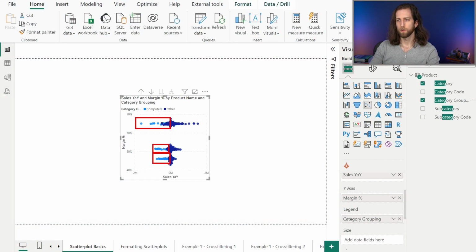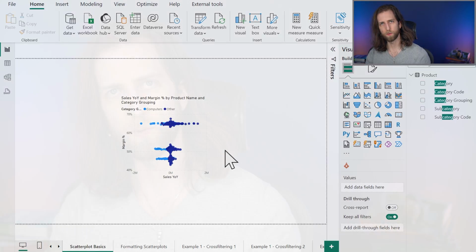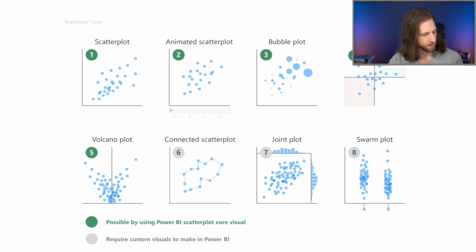This is the kind of analysis that we can do with a scatter plot. It reveals patterns and trends in the data that we wouldn't otherwise be able to see using other visuals. It shows us the distribution, and it can show us sometimes a more complete picture. Now, what are the different types of a scatter plot that we would use? Well, if we go over to the tablet, we can see that there's 8 different types of scatter plots, at least that we'll talk about in this video.